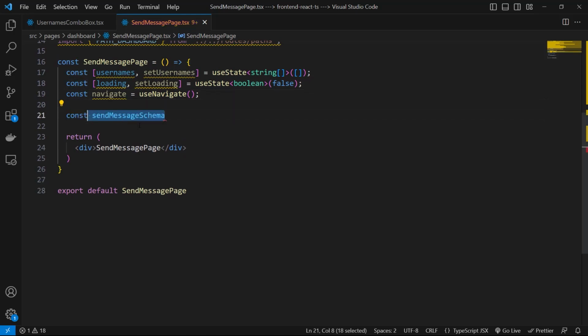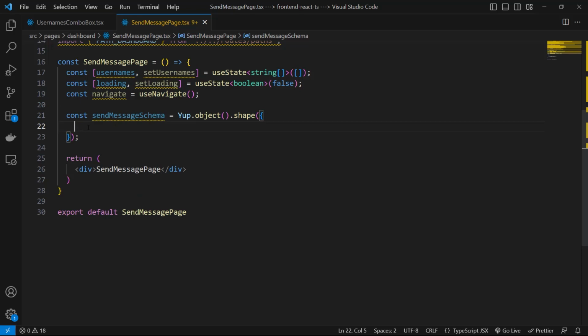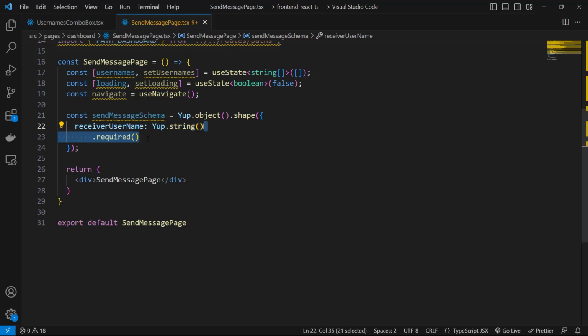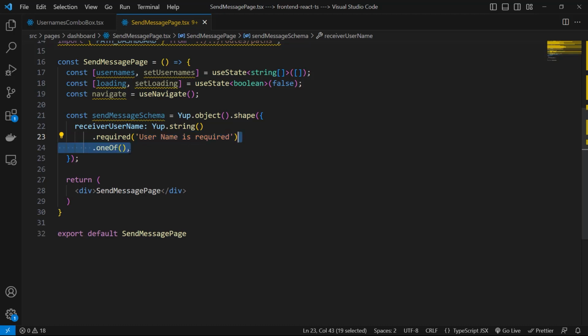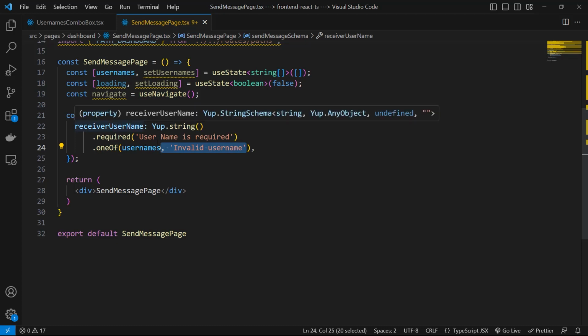And I want to create a new const of sendMessageSchema, which equals to yup.object().shape, and I want to send an object to it. So let's use an object, and inside this object I say that I have the receiverUsername, which equals to yup.string().required, and for the required I can use a message of username is required, and also I use .oneOf of usernames and the message of invalid username. So we can check if the receiverUsername is one of these usernames array or not, and we can send this message for its validation. This is it. It can help us a lot.